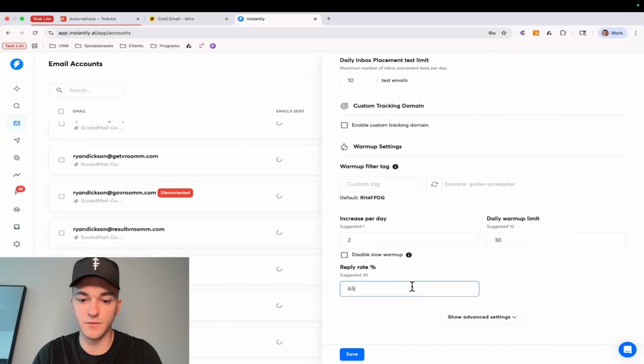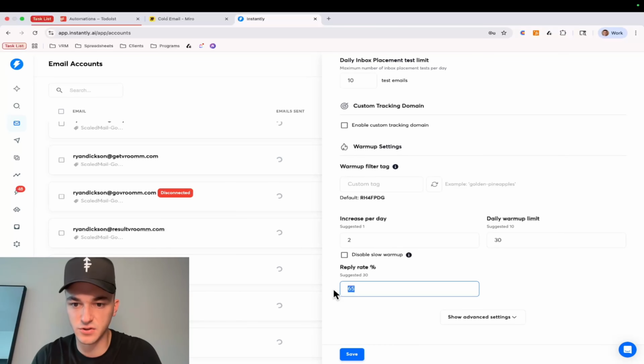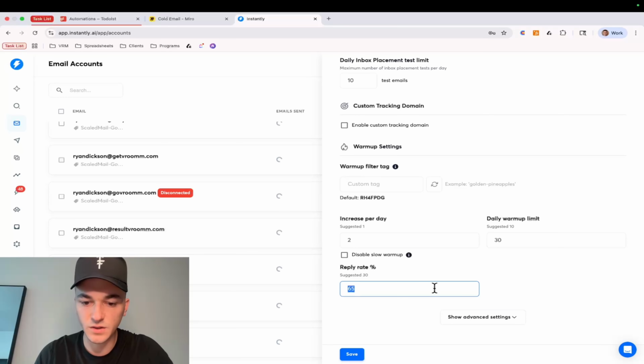Now, this doesn't matter too much as long as you set it in a range between 65 and 95%. I don't usually do 100 because you want it to look realistic to the email service providers. If you have a 100% reply rate in all your emails, when you start sending cold emails and you don't get a 100% reply rate, you're more likely to mark off something suspicious to the email service providers like Google. So I usually just keep it at 65, or I'll just put a random number like 83.